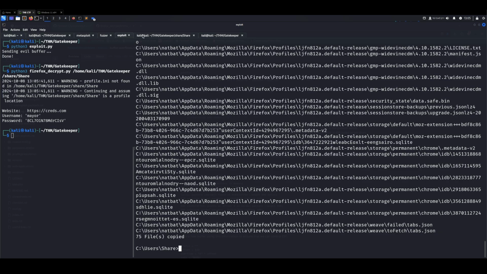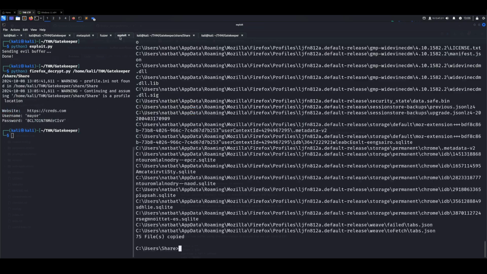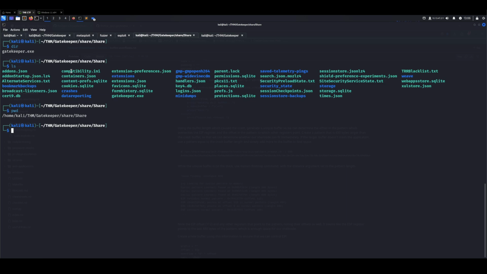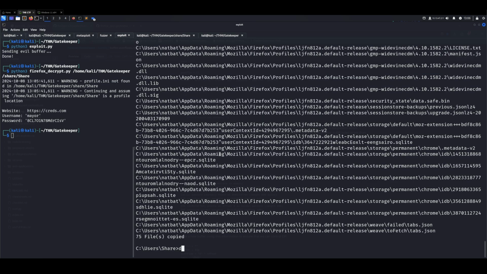That is it. So basically mount a share, copy everything to the share folder. So the folder we want to copy is the LJFN812A. There's one more step we could do, but I kept this really simple. So this is the simple step we want to do: after we mount the share and copy the Firefox profile to the share folder here. This is where I want to copy to.